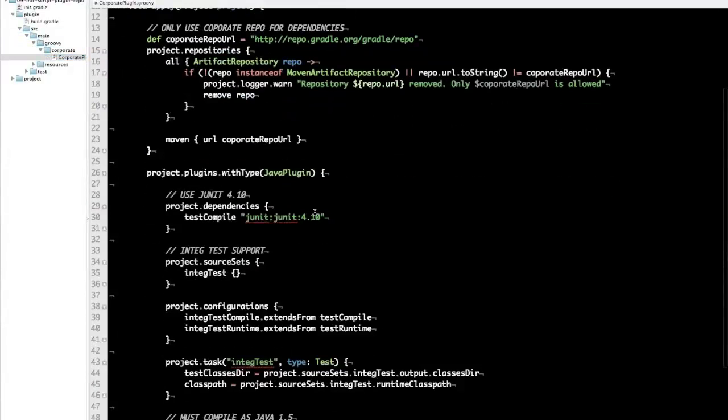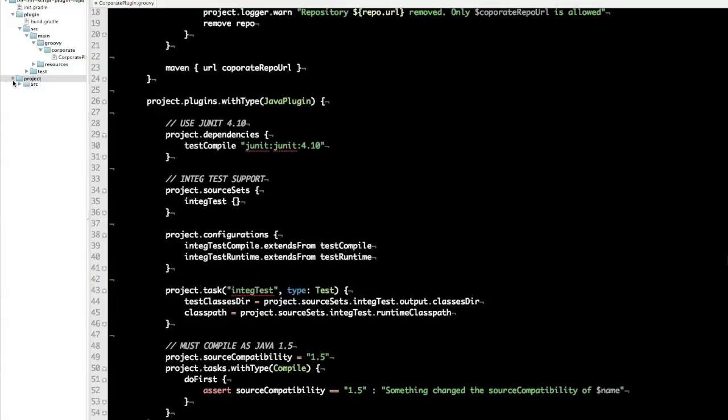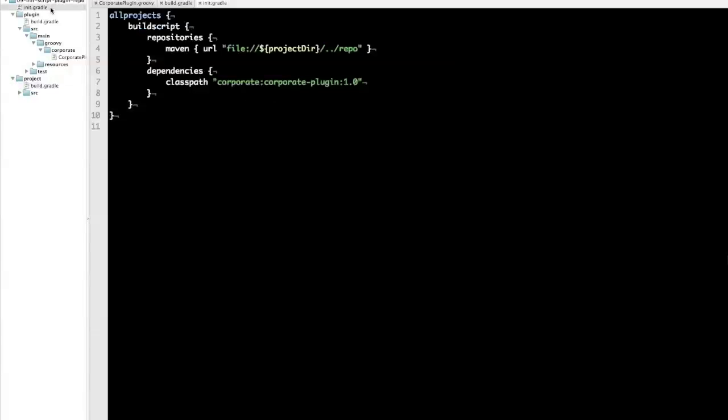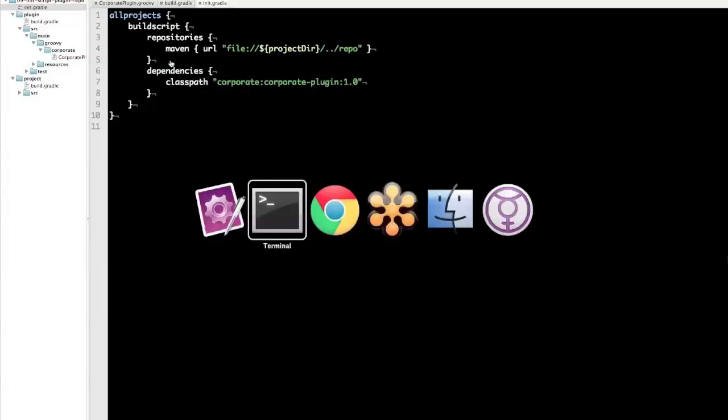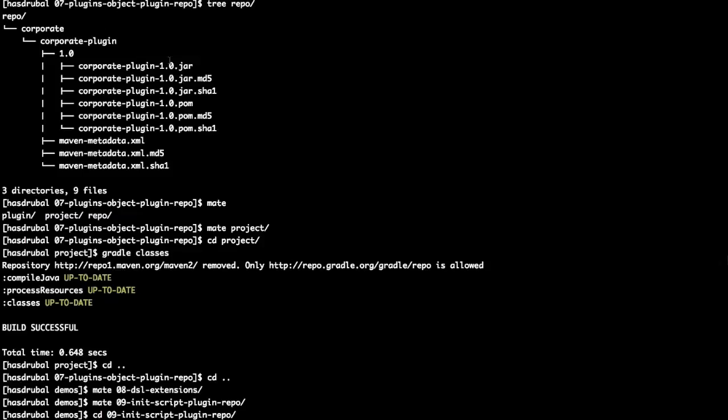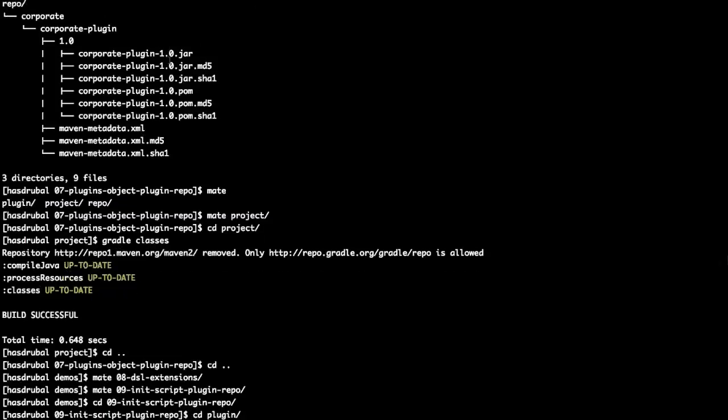So here I have the same example we were working with a little while ago. I have my standards plugin that applies our rules. I have a project where we want to apply the plugin. But what I want to do is use the init script to inject the class path logic into this project. So I don't want to have to, inside the project itself, specify where the plugin needs to come from. I want that applied implicitly. So I just need to publish the plugin.